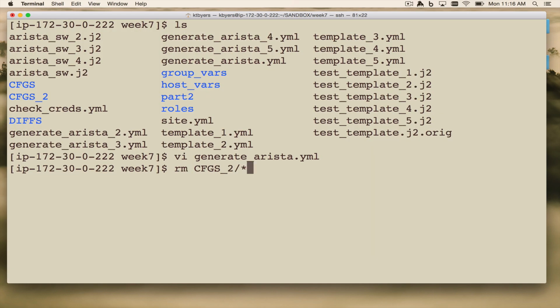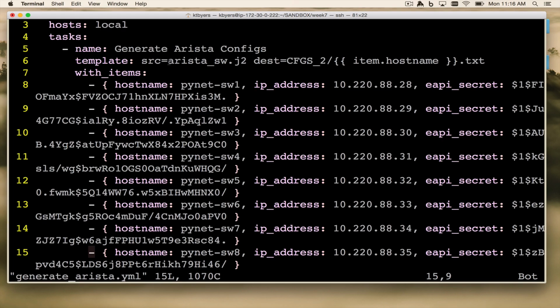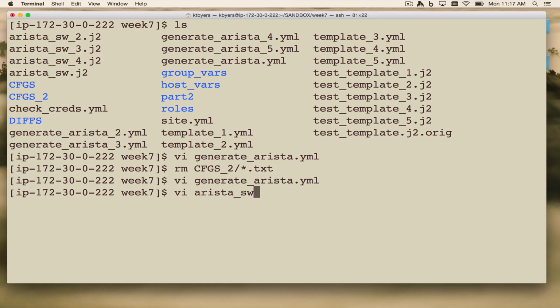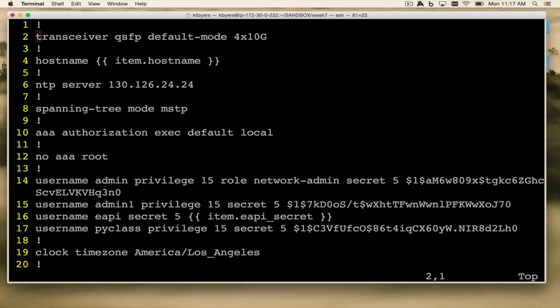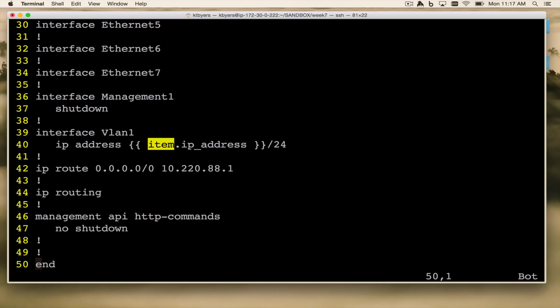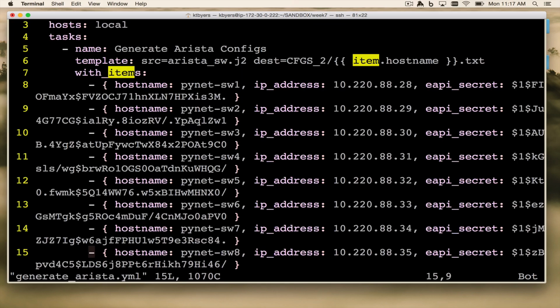If I go into the configs2 directory, I'm going to remove all the config files. Now let's look at our template, and our template is actually this Arista switch.j2. So we'll do Arista switch.j2, and then notice I just have a full config file. I have certain variables, so here's my host name. Now since it's going through a for loop, we're going to have item.hostname, item.secret, and item.ip_address.